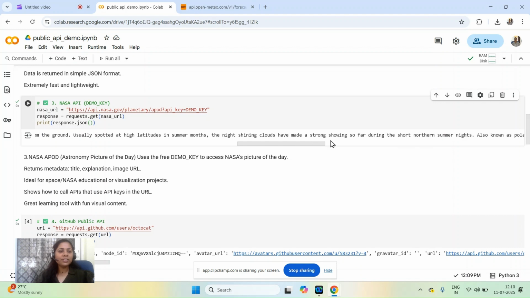Like that, it is showing the details about the astronomy picture of today's date. So that also we can access from the NASA API. This is also one way of data collection.